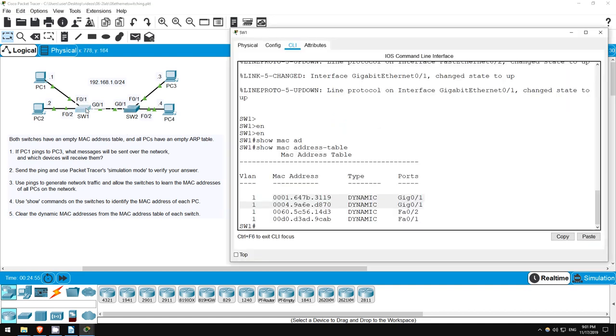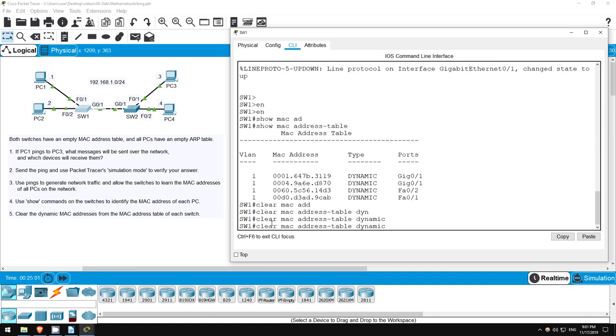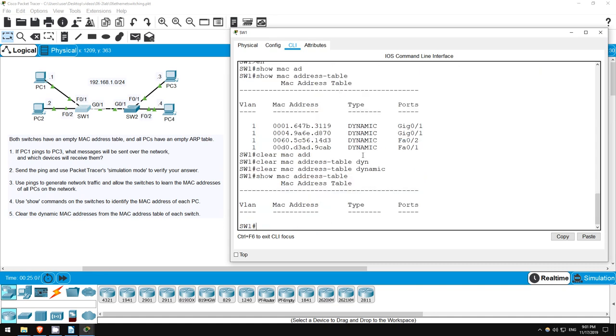I'll do the same on switch 1. Clear mac address-table dynamic. Press the up arrow twice to go back to the show mac address-table command, hit enter, and there we go. The address table is now empty. We have successfully completed this lab.